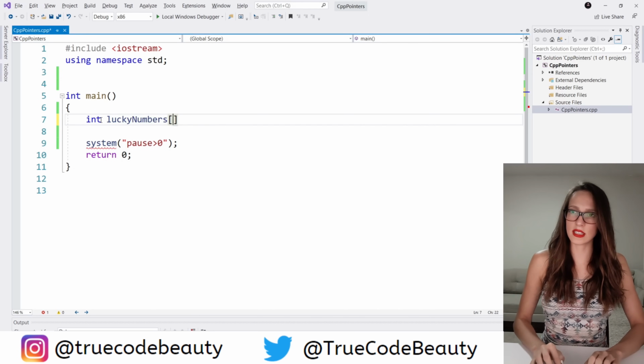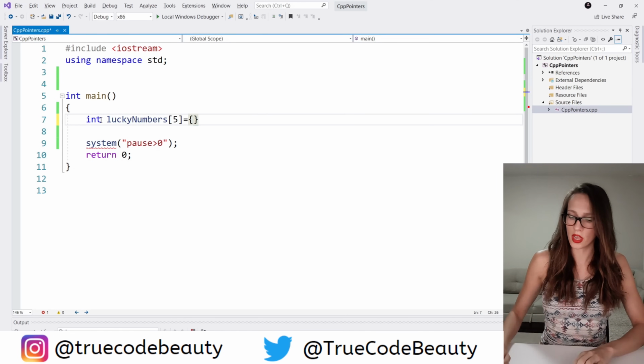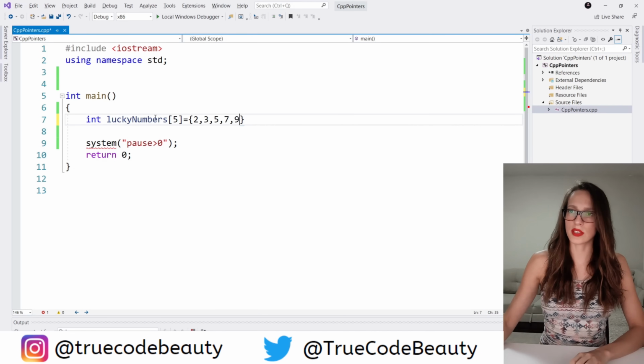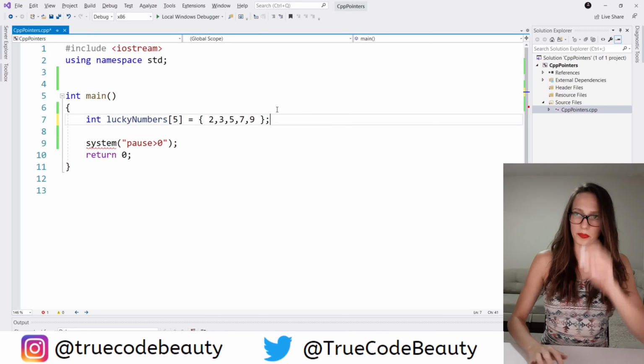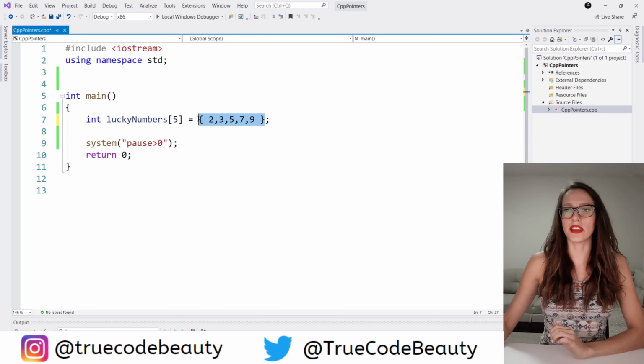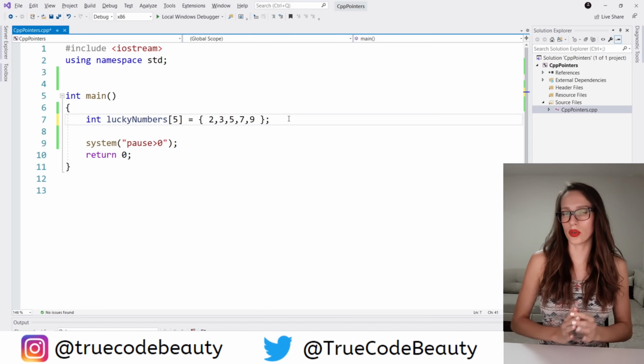Like this, and let's say that I have 5 lucky numbers, for example, and those are 2, 3, 5, 7, 9. Oh, that's 5 numbers already. Okay, so these here are my lucky numbers. And now I want to show you one thing.